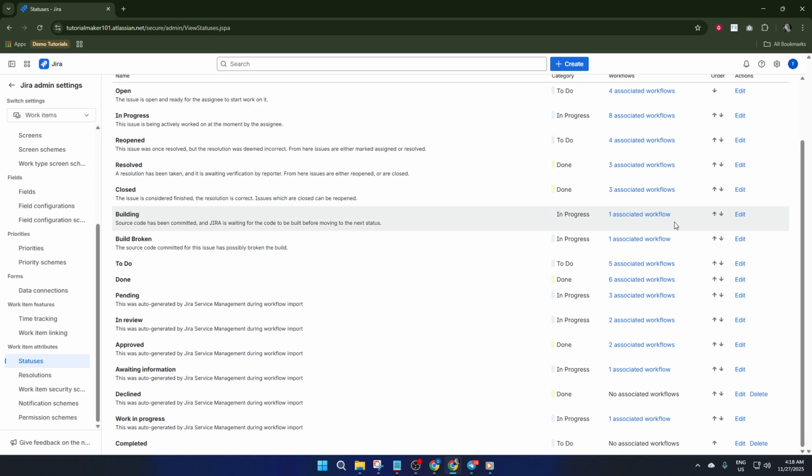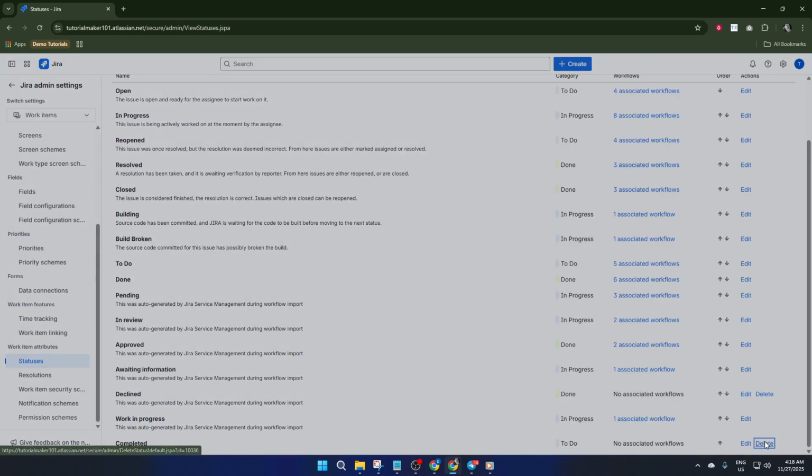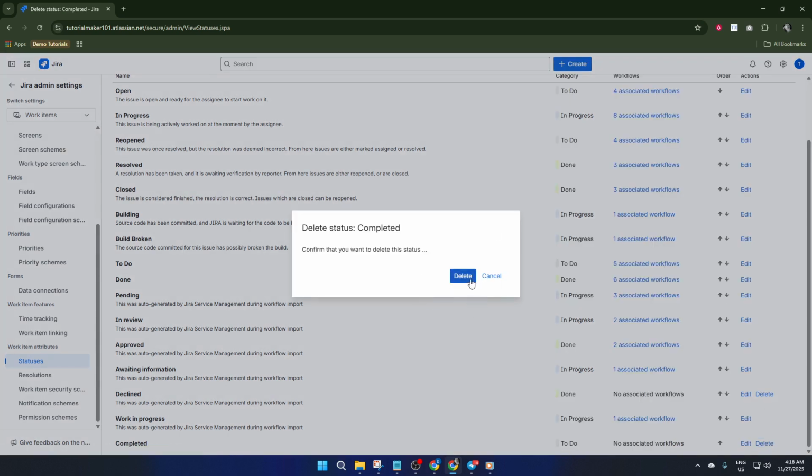Now, if you're sure you want to delete a status, maybe your team no longer uses it, or you've deleted a space and all statuses inside it have become irrelevant, you can go ahead and click Delete. Jira will send a quick confirmation, just to double check. Once you confirm, the status is removed. This part just takes a second, but double check before you click. The action is permanent for that status.